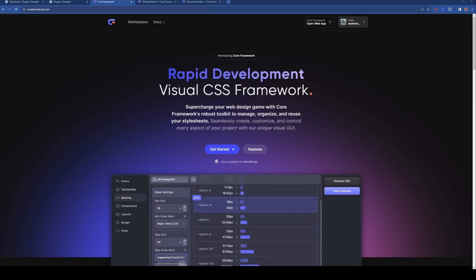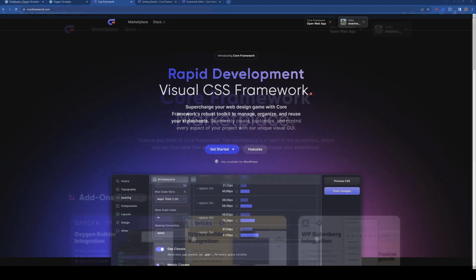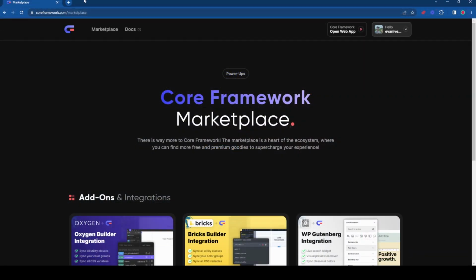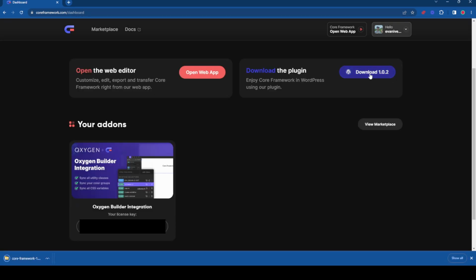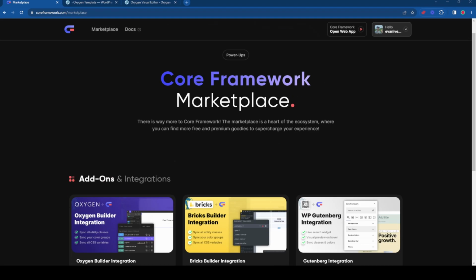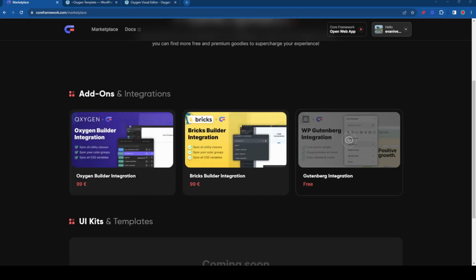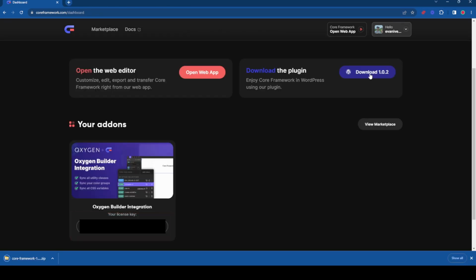With that being said, let's get started with the add-ons first. First, you're going to go to your Core Framework dashboard and download the WordPress plugin. Next, you're going to go to Marketplace and purchase the add-on you wish to use. Once you've purchased the add-on, you're going to be provided with a license. You're going to want to take this license, and when we hop into WordPress, you're going to go to the Core Framework settings and insert this license. With that being said, let's hop into WordPress.